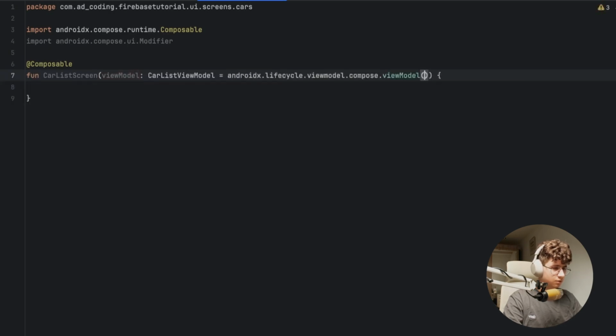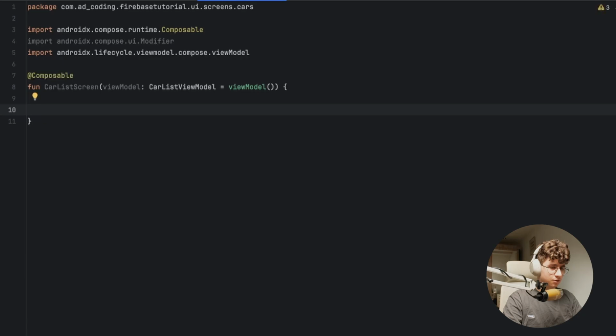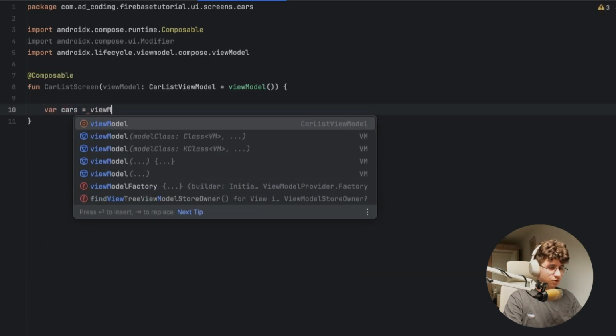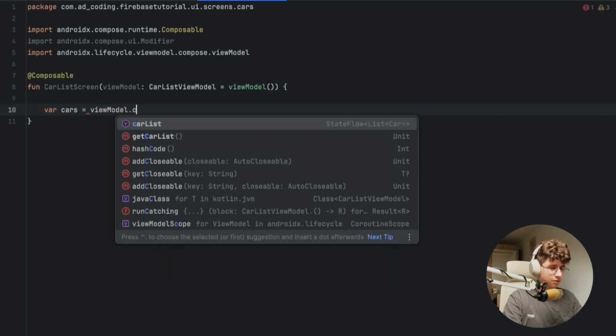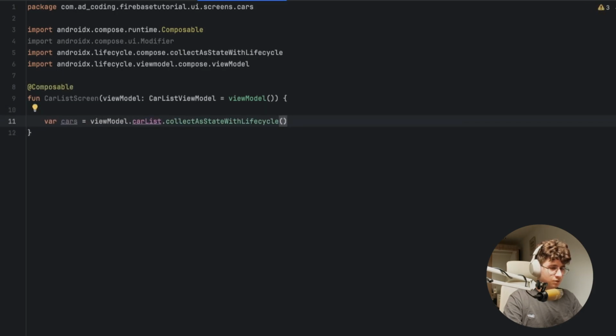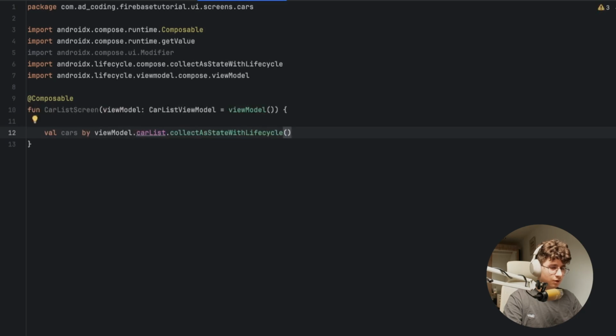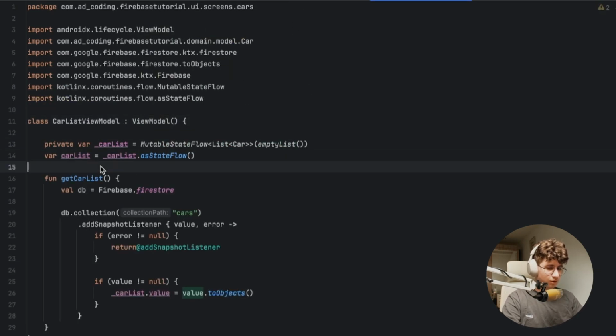Okay, let's remove these ones and say import view model. Okay, and now let's get the cars. Now let's say var cars is equal to view model car list collect as state with lifecycle, and let's also say by and import the state.getValue and change this to val.